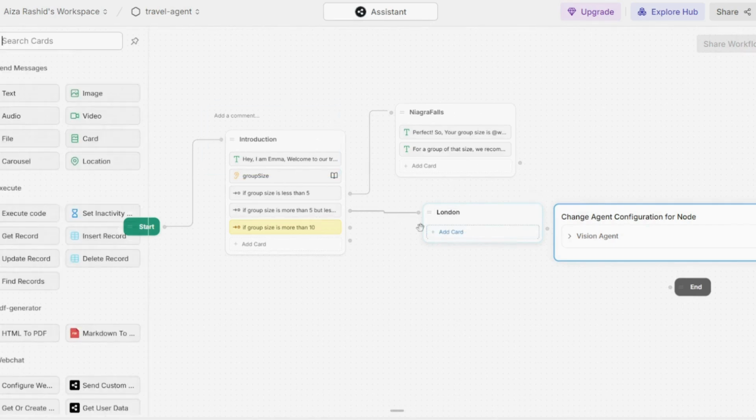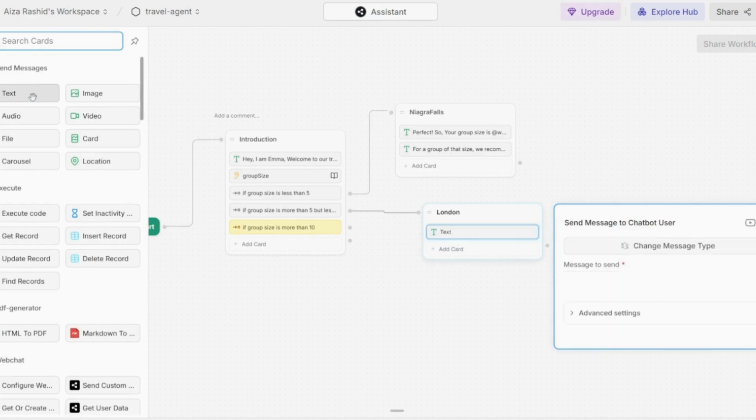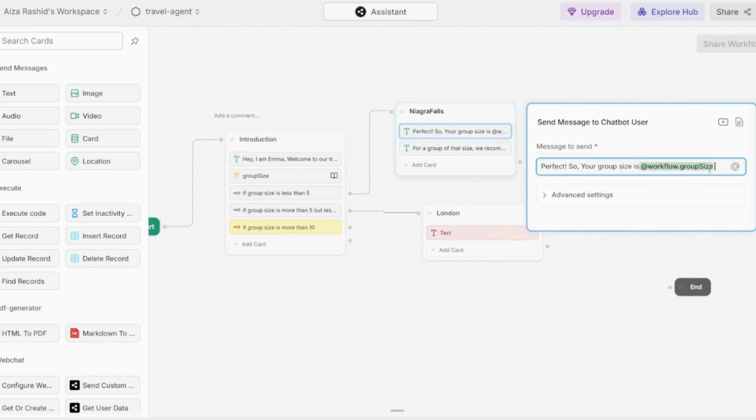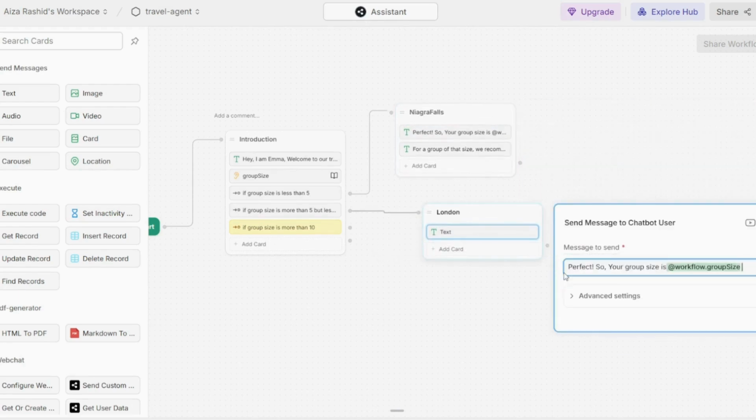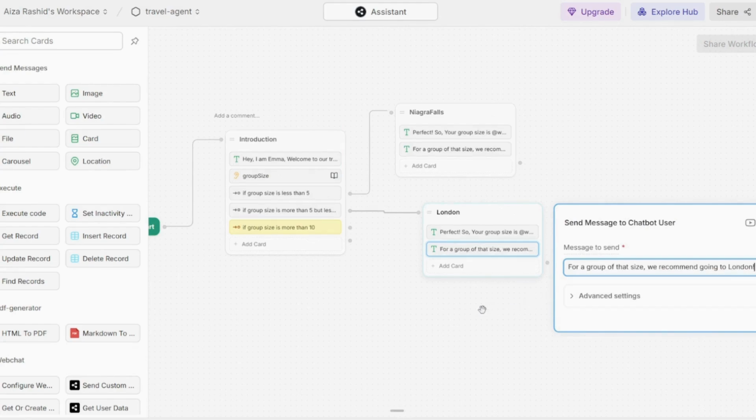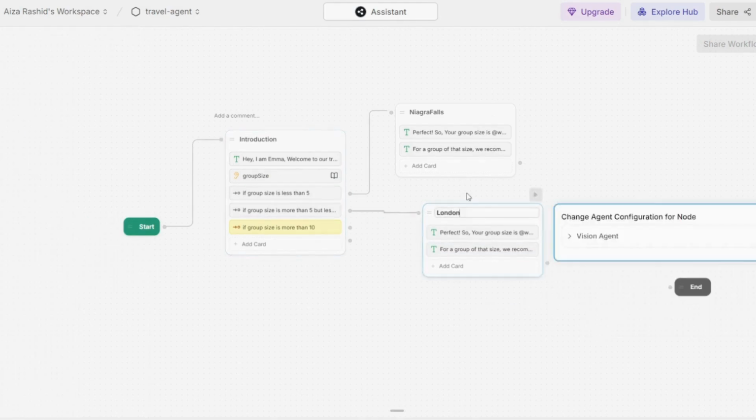So now let's add another node here, and let's name this node London. Now let's add a text card here. What we'll be writing in this text card is, perfect, so your group size is this, with workflow.group size, so we'll be calling our group size. Now let's add another text card, and we'll write, for a group of that size we recommend going to London. So it's simple like that.